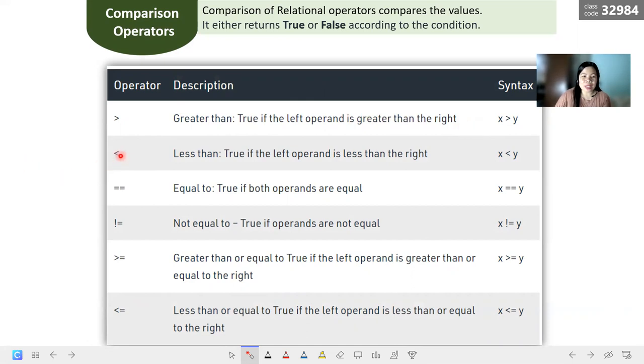And this one is what we call less than, true if the left operand is less than the right. And then we use double equal for equal to, true if both operands are equal. Not equal to, exclamation point then equal, true if operands are not equal. Then greater than or equal to, if the left operand is greater than or equal to the right. Less than or equal to, if the left operand is less than or equal to the right. So they are what we call comparison operators.